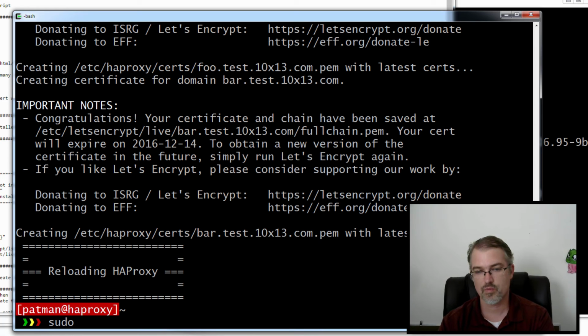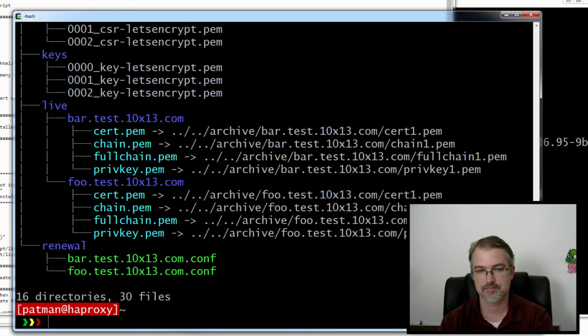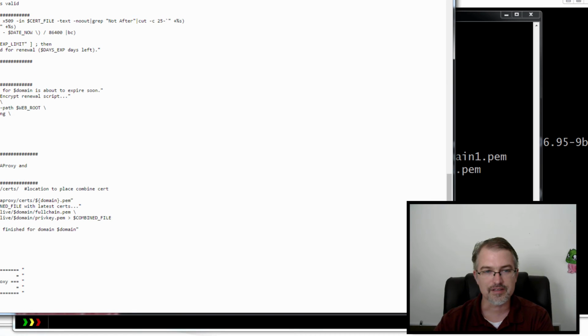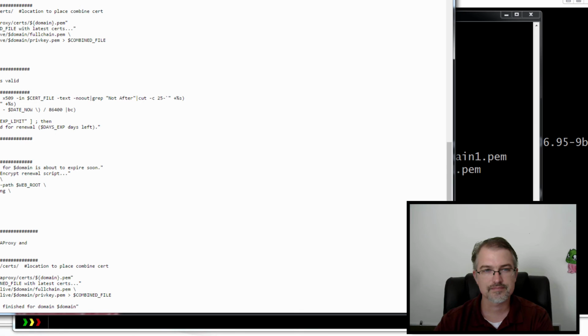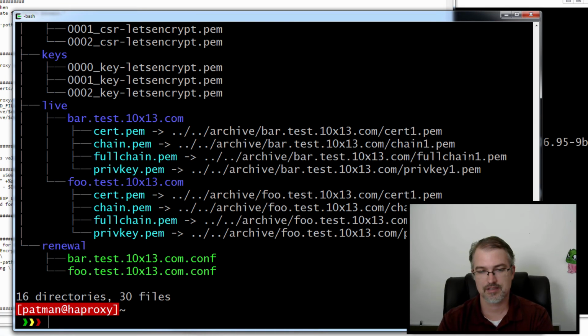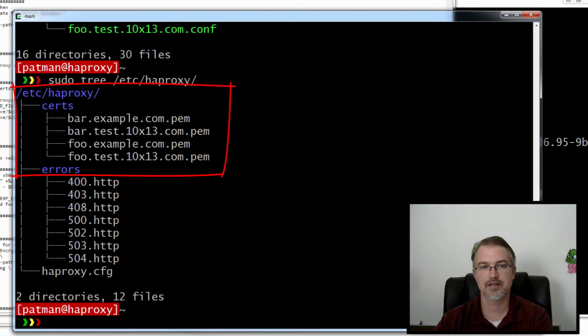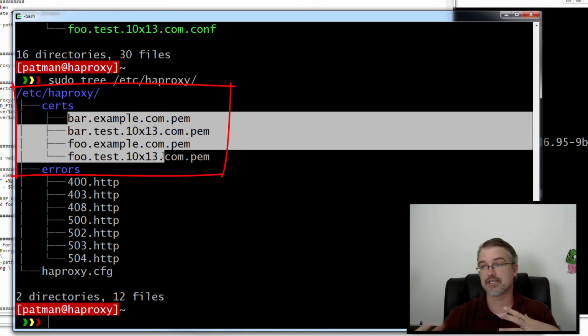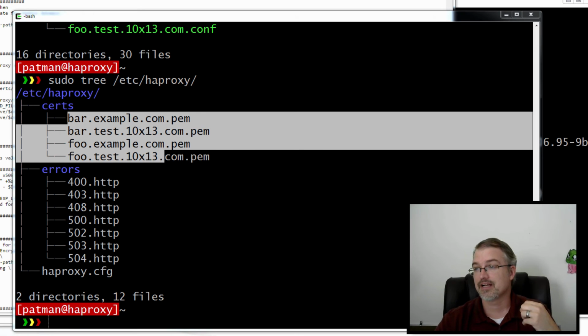So if I go sudo tree, let's see where I put that. I should see there's bar and there's foo. So they're there. And for the other one, I should see where it stuck them together on the etc. HAProxy. And I can see there's the certs there. There they are. So the next thing I need to do is actually go update my HAProxy configuration to actually utilize those certs. So let's go do that next.